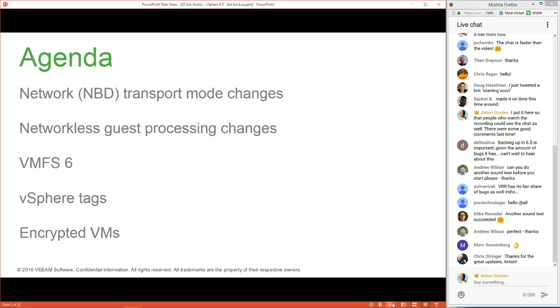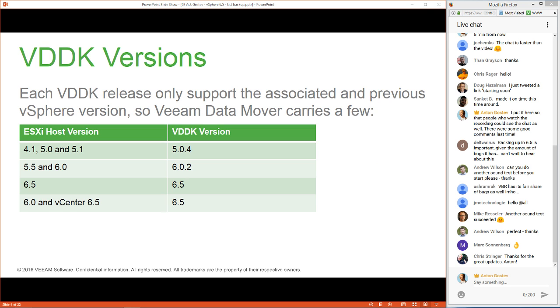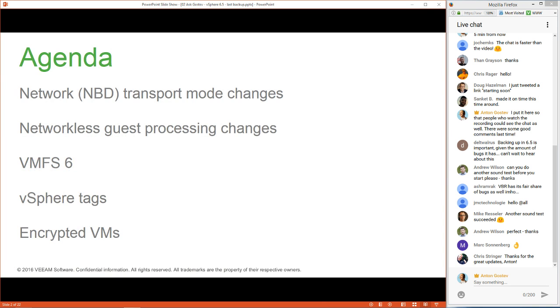So if you need to go somewhere else and you don't want to use encrypted VMs, then that would be a good time to drop off. Okay, so I think it's almost 4 past the hour, so let's start.